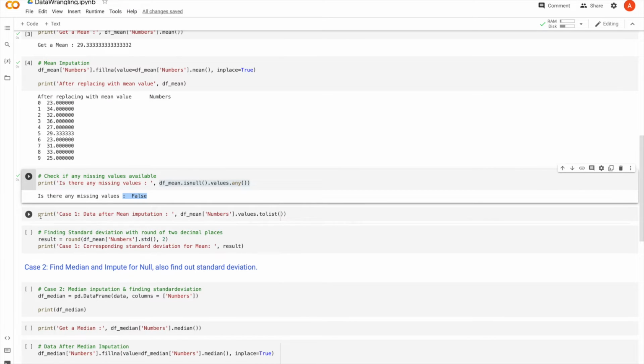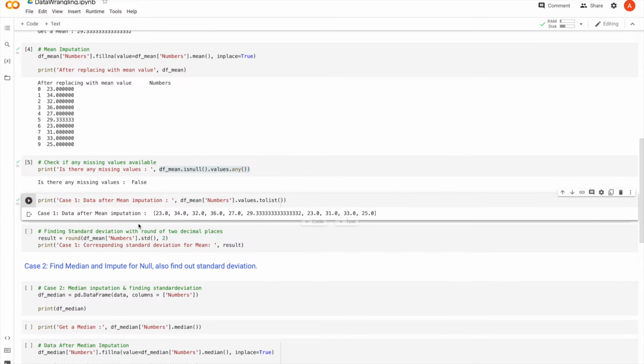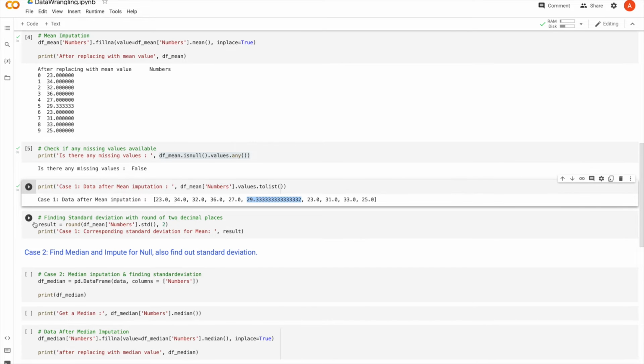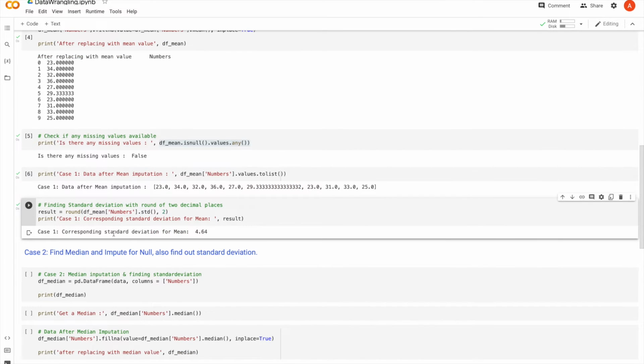Now I'm going to calculate the standard deviation. Before that, I'm converting this into a list. Now this list looks like this because I already imputed with the mean value, the average value. So the next step, I'm going to find the standard deviation. To find the standard deviation, there is a method called std. So you can use that data frame value with .std. This will provide the standard deviation. And here I'm just rounding to 2 decimal places.